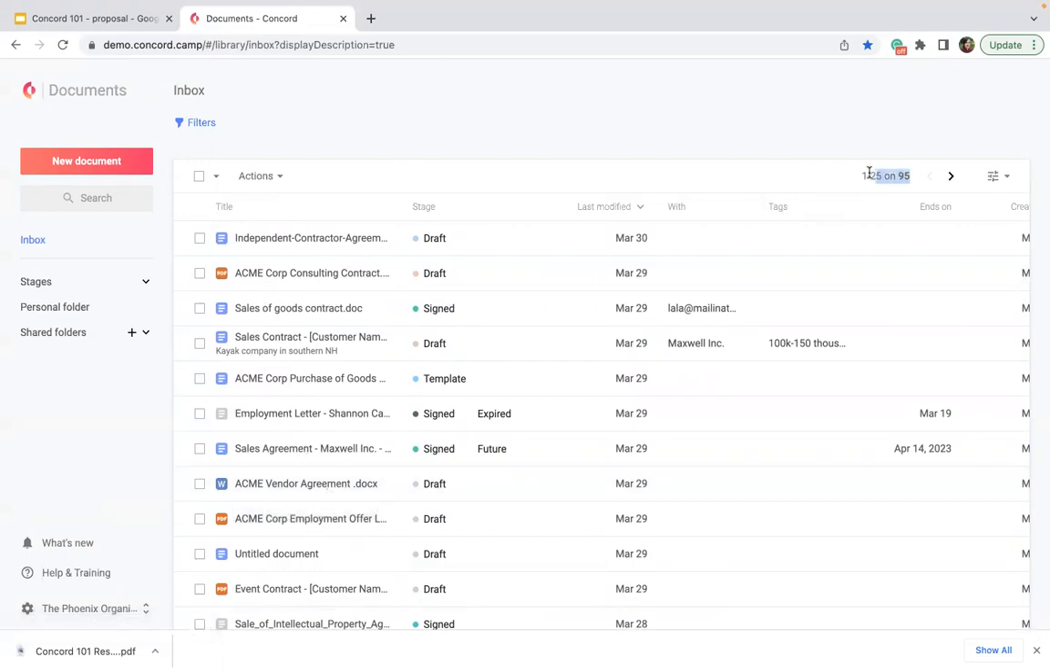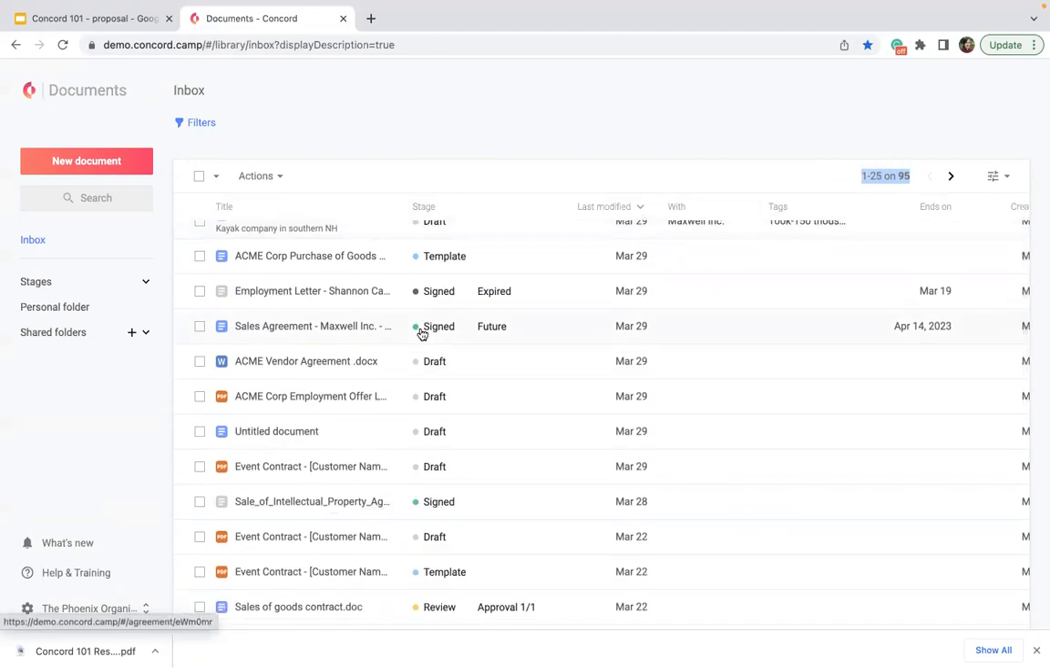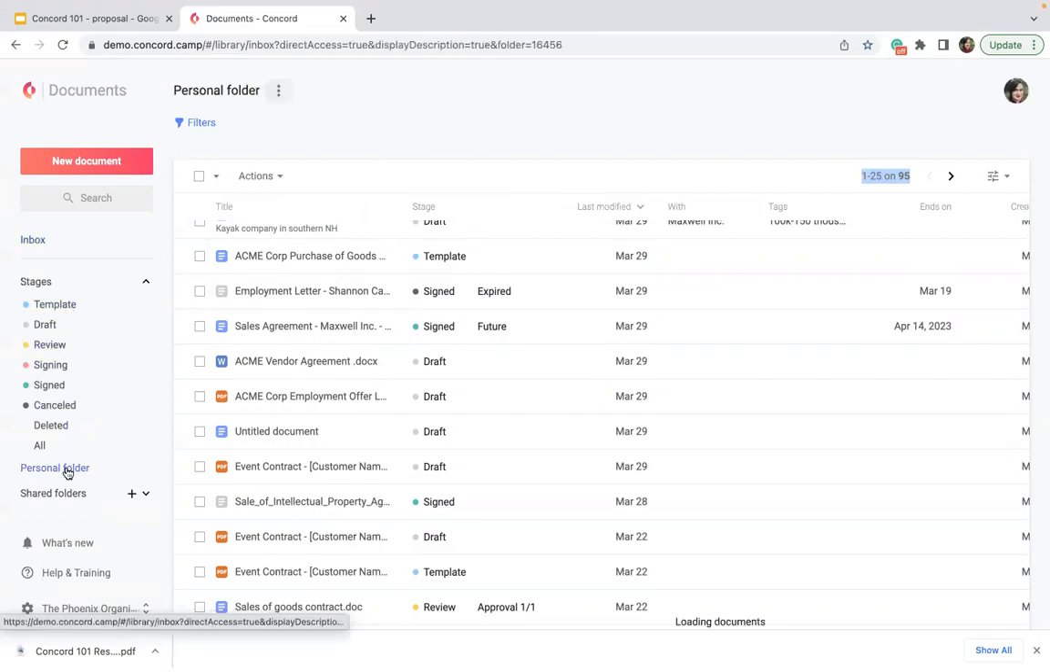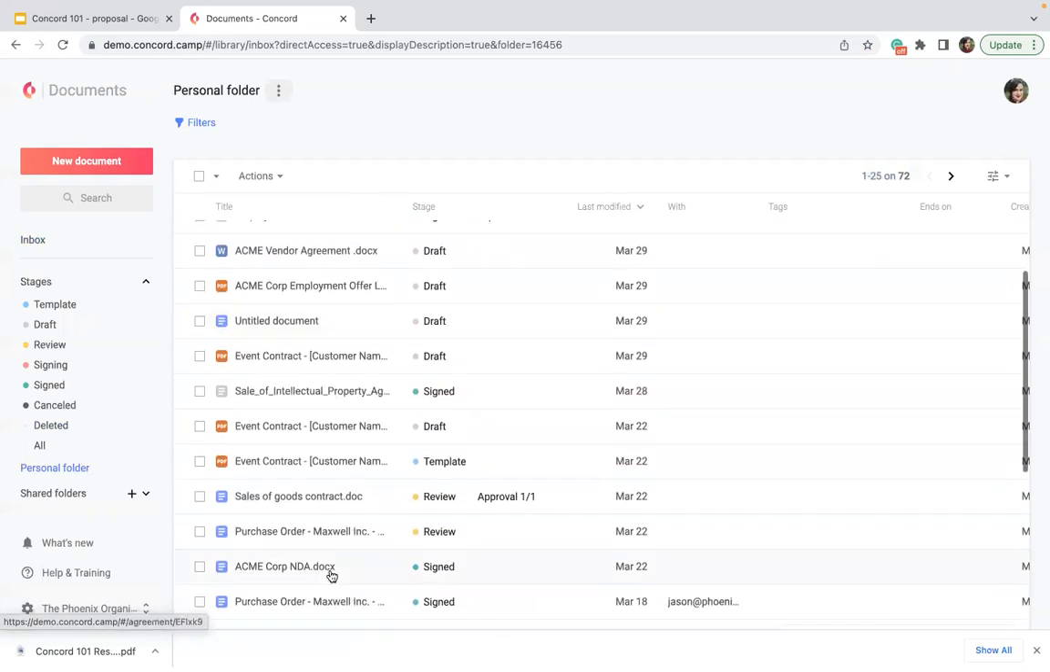So one mention is that I use this demo account fairly regularly, so I clean it up very, very often. You will probably see a lot more documents than I have here. Also, it will probably look a lot more organized as well. But we also can filter through by stages. So if you want to see things in the template and review that have been canceled, you certainly can. Your personal folder is where all of your documents are stored that don't exist in a shared folder.